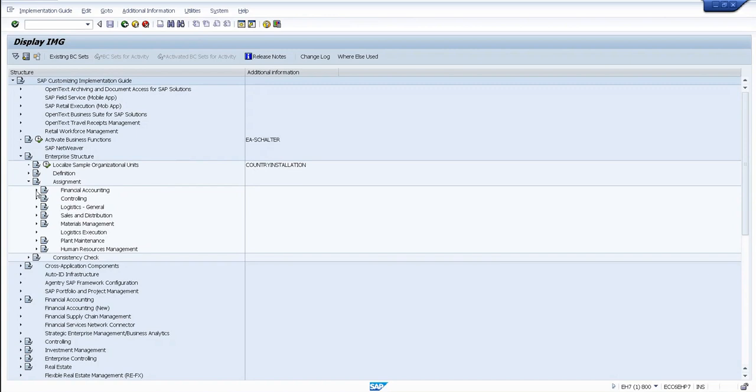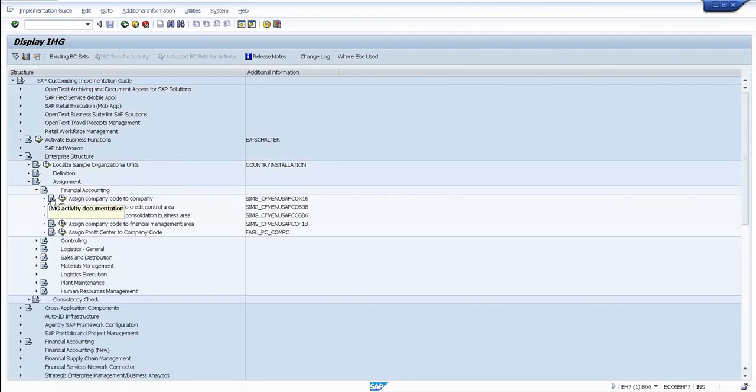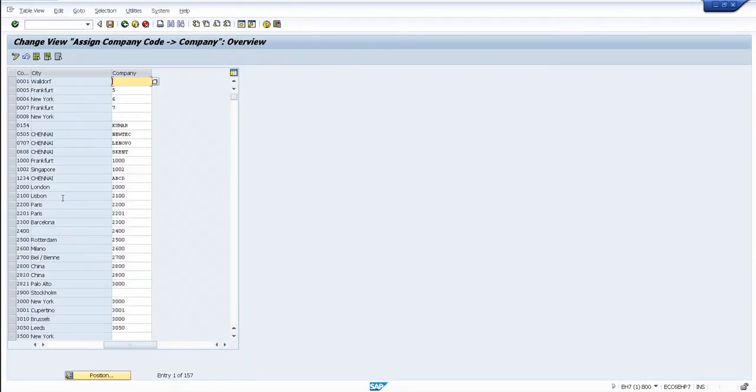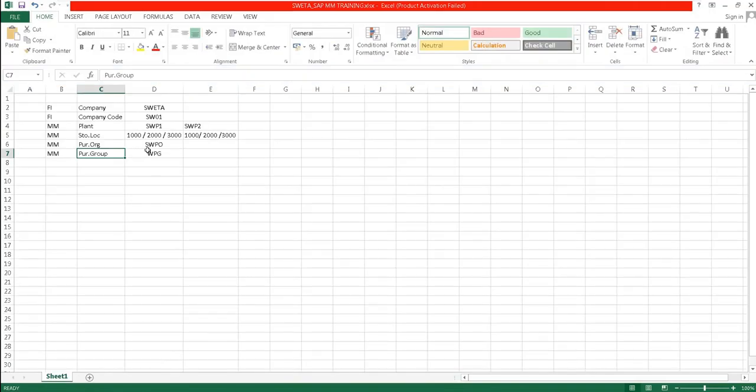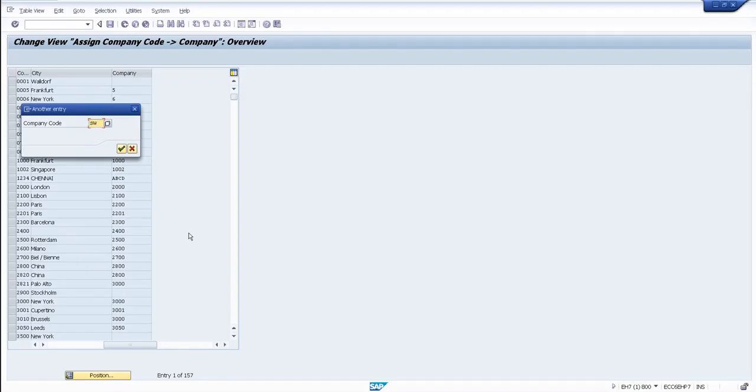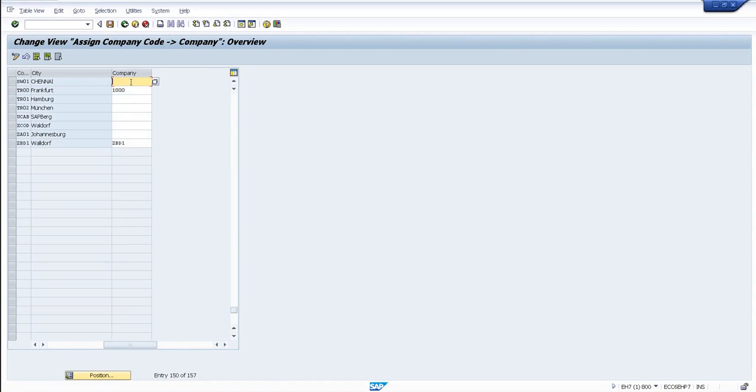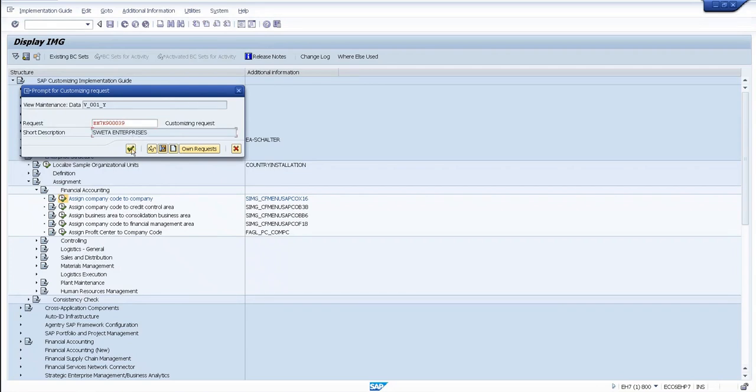Financial accounting, assign company code to company. This is the first assignment. This company code is SW01. Here there is no company, so I will enter the company name SWET. So this is a company, and we assign the company to the company code. Enter, save. So save our TR.